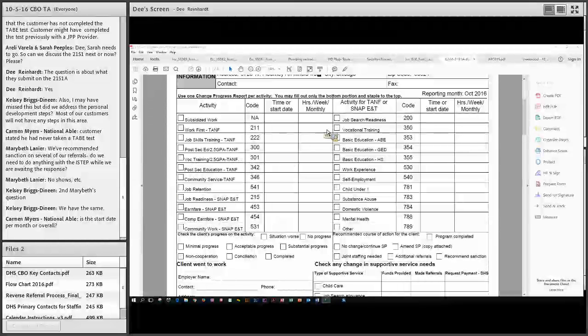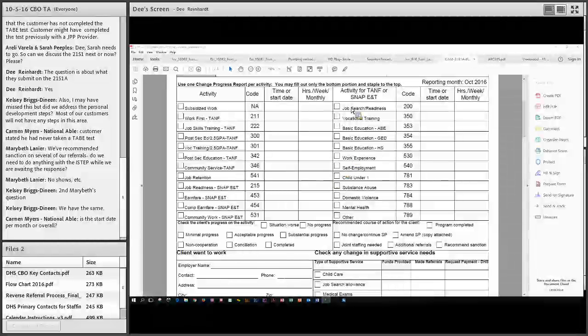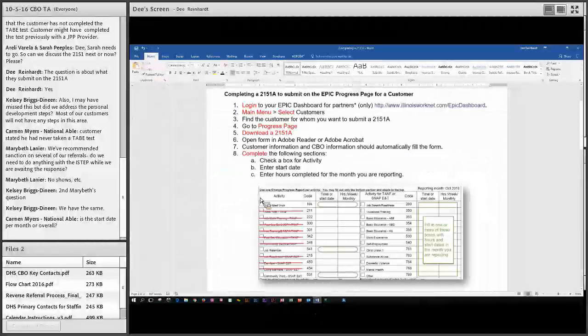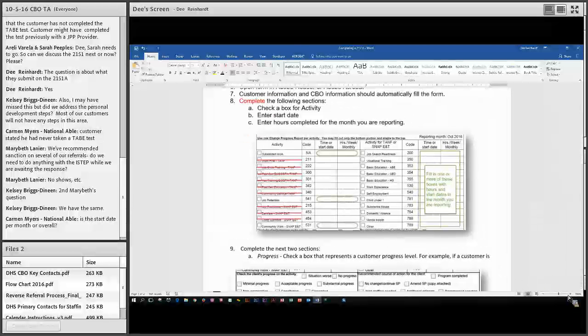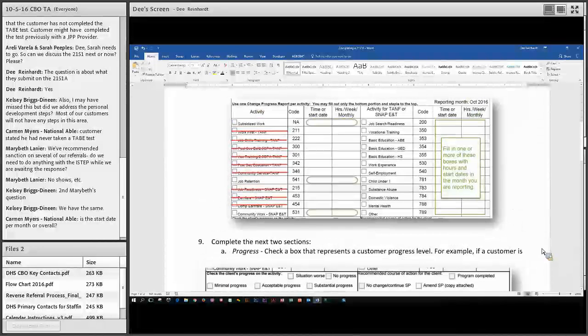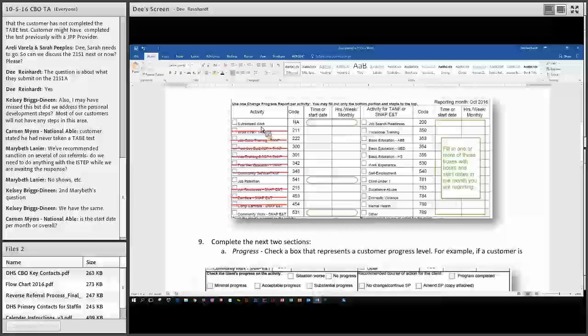Which one of these do they have to select? Anything that says SNAP ENT, because the other ones are TANF. Let me pull up our form that we did. So this is directions that we're working on right now. So they would not fill out the TANF items. Right. They would fill out the subsidized work, the job retention.